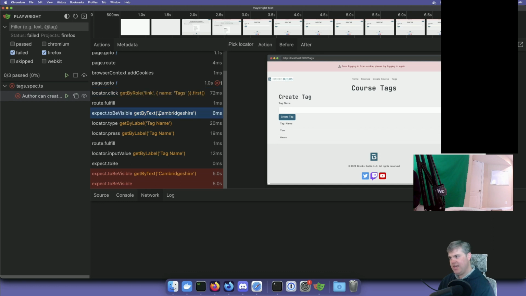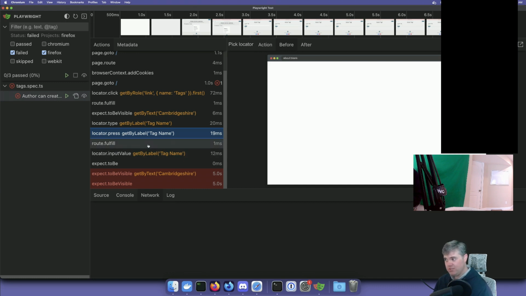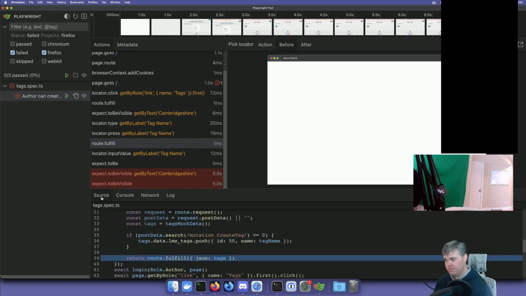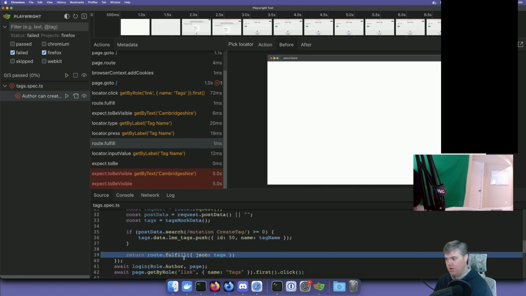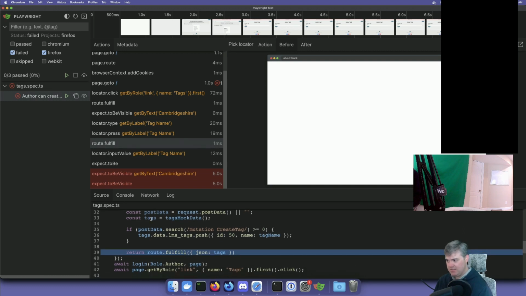Okay, expect not to be able to find that. I didn't find it. Get by label, tag name. That's that thing. Type Cambridgeshire, so the tag name. Oh, it hits return. I then hit return on it. It fulfills the route, which returns back these tags, which hopefully did the thing.